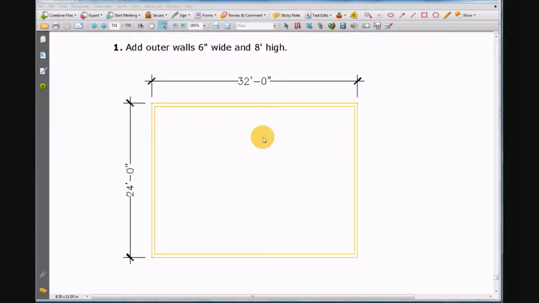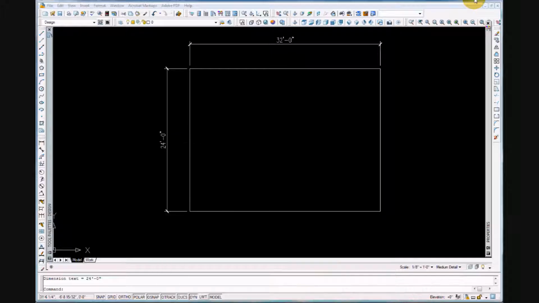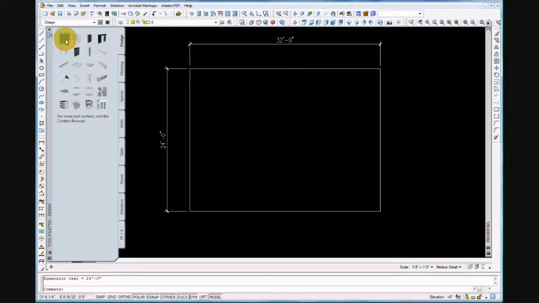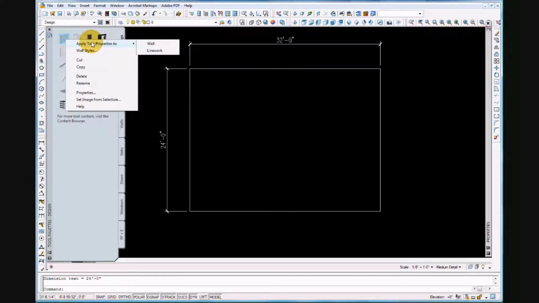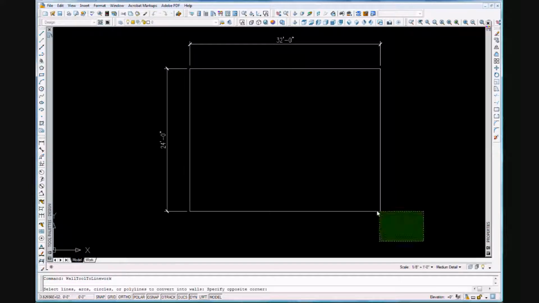Alright, so let's go ahead and build the walls. So as we've done before on the tool palette, select the wall, right click, apply tool properties to line work, and since it's a rectangle we just need to grab a portion of that and press enter. Alright, we don't want to delete the geometry, so just go ahead and you can type in N.